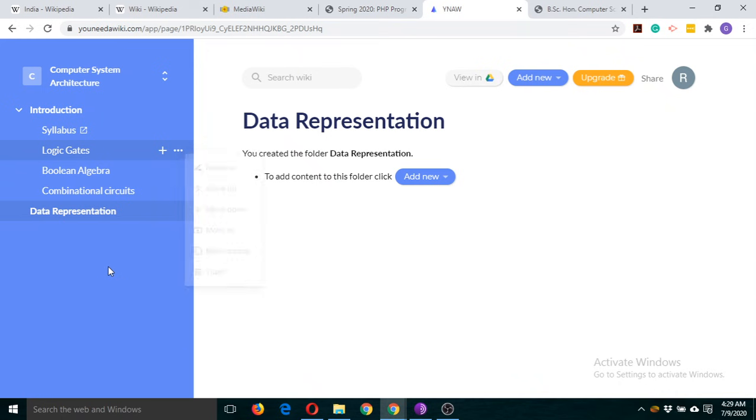Okay, so in this way the contents are organized. Similarly you can add contents in the form of Google Doc or Google Sheet or Google Slides in this unit also. So this is how you can create your own wiki page.